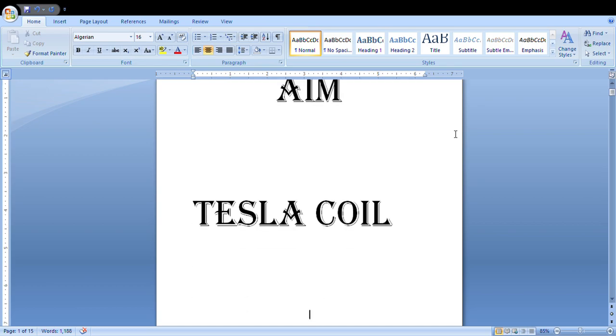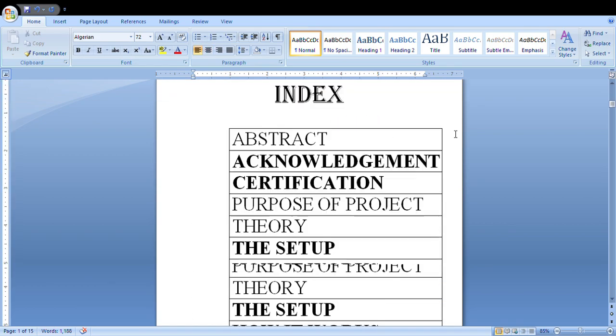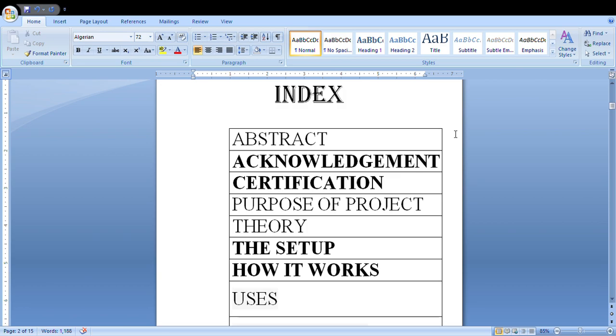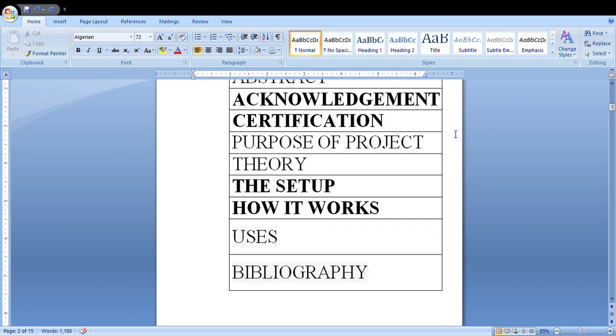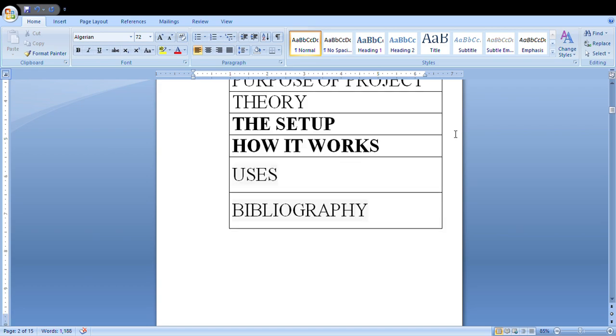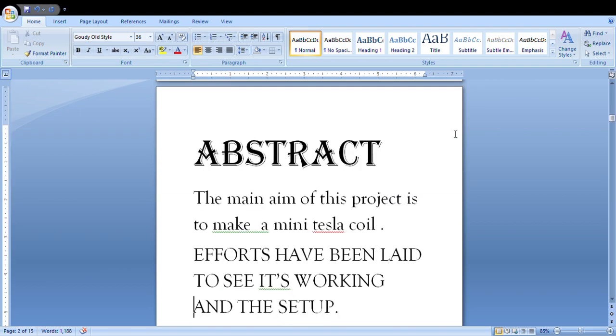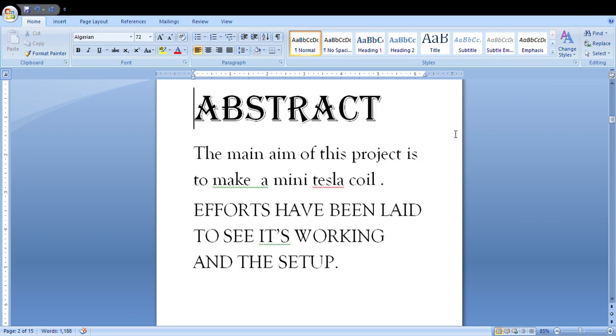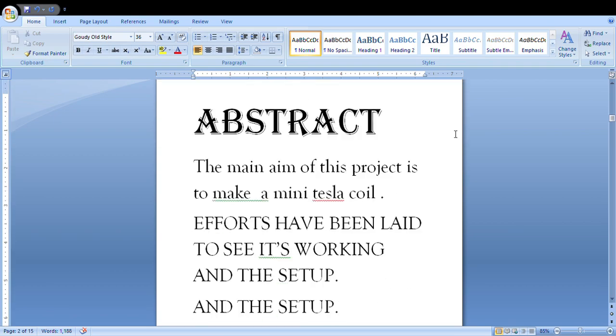So the aim is Tesla Coil. Of course, you will mention the initials. Starting with the index, you have the abstract, acknowledgement, certification, purpose of project, theory, the setup, how it works, uses, bibliography. First and foremost, this theoretical work isn't available anywhere because I have made this whole thing on my own after collecting information. So you can make it on your own too. This is just an overview of what you can write in the theoretical part.